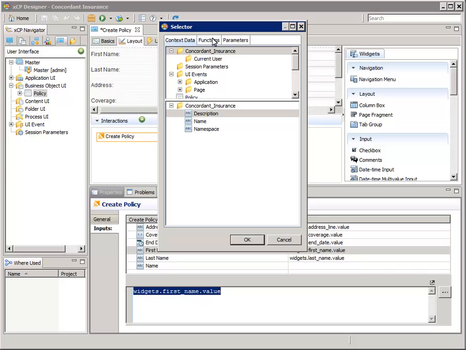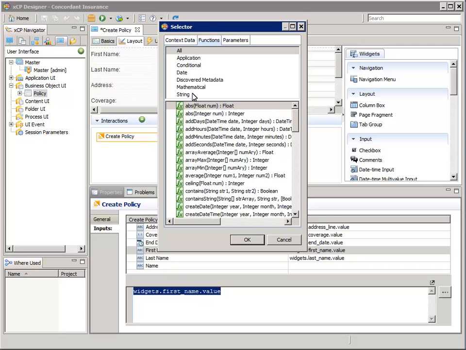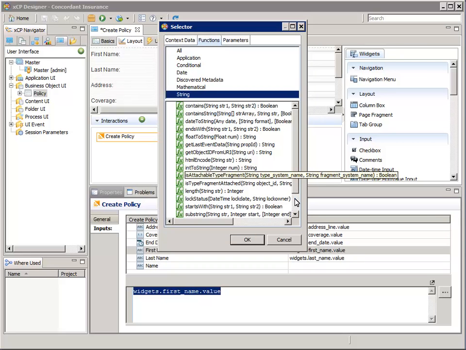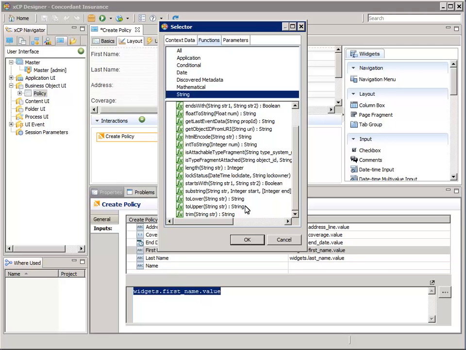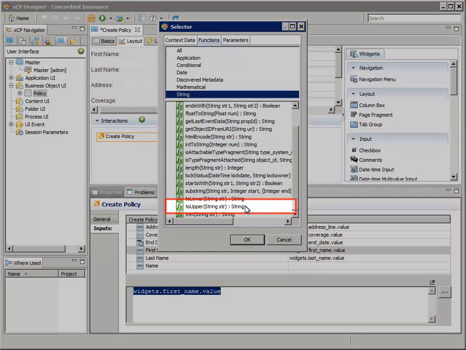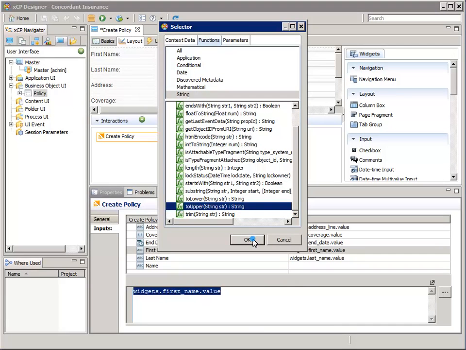The Selector dialog is the Expression Wizard dialog. Selector is just generic caption bar text for the Expression Wizard dialog. Select the Functions tab. In the top pane, select String to limit the list of functions in the bottom pane to just the string functions. Now in the bottom pane, select the toUpper string function, and then click OK.